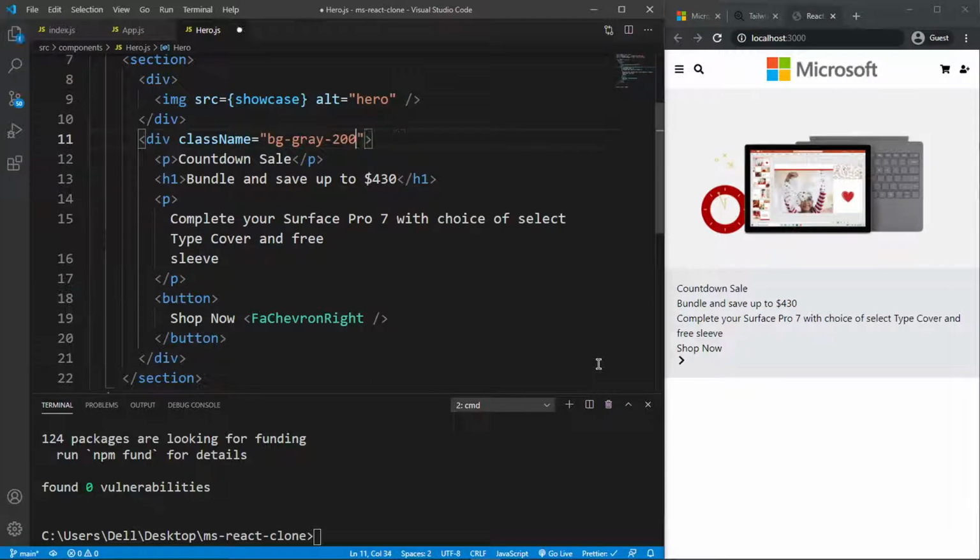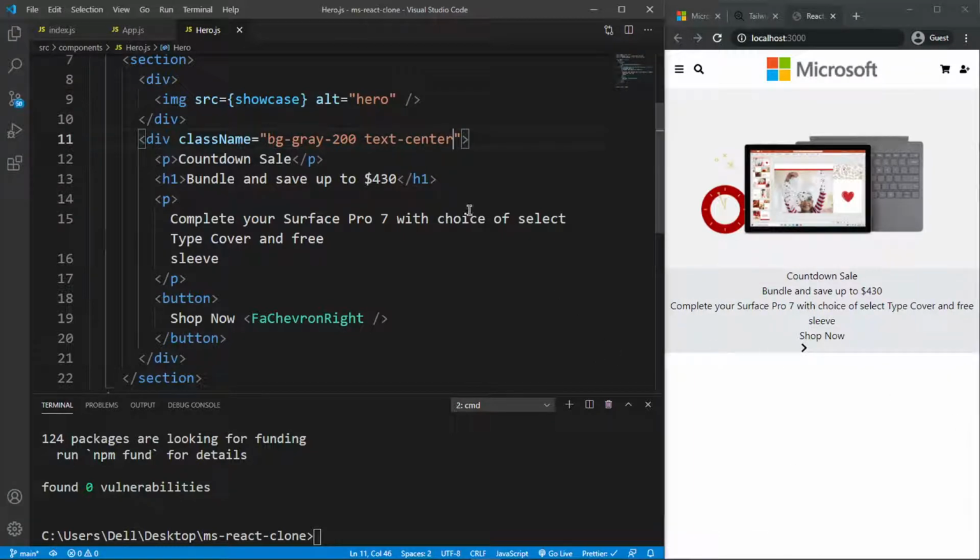No. I want the margin to center. I want everything to center. So let me say text center. I think that's the class. Okay, there you go, text center. Let me now add the margin. Right, I can add the margin, not the margin but the padding all round, and I can say padding 10.